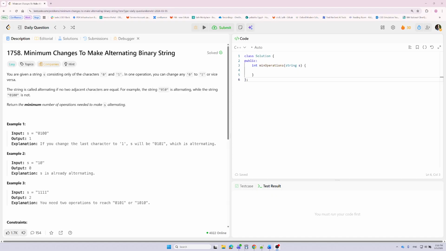In today's video, we are going to solve a very interesting problem from LeetCode called minimum changes to make alternating binary string. We will walk through the idea step by step, understand the key observations that simplify the problem, and then implement a clean and efficient C++ solution.